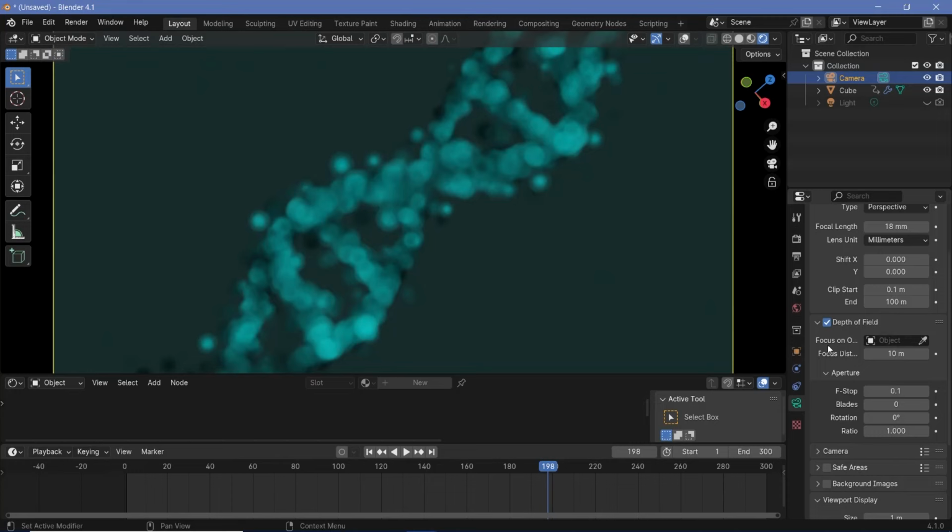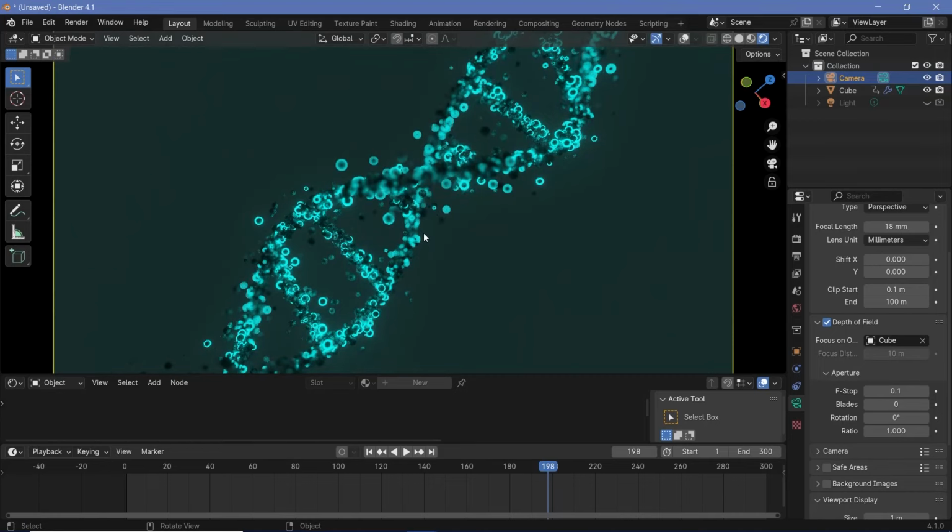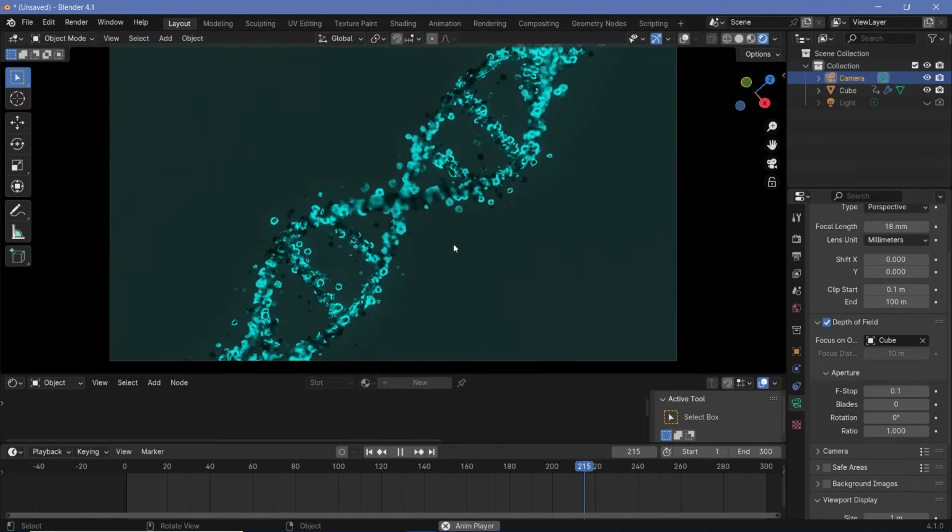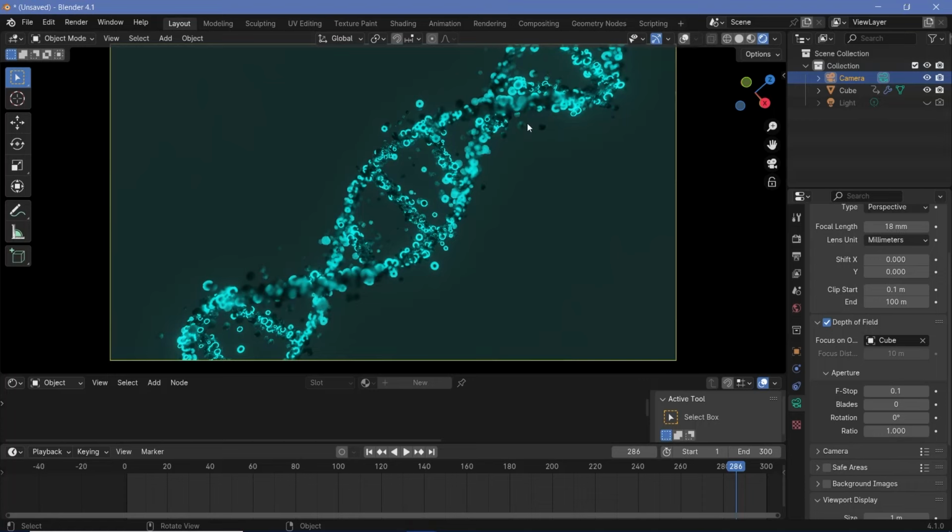Then for the focus on object, you can go ahead and use this eyedropper tool and just choose the default cube as the object, and now it'll be focused only on that object. If you're happy with this much of depth of field, you can keep it, or you can just start increasing the f-stop till you get the amount of motion blur that you find perfectly suitable for your scene. I'm going to leave mine at a value of 0.2.